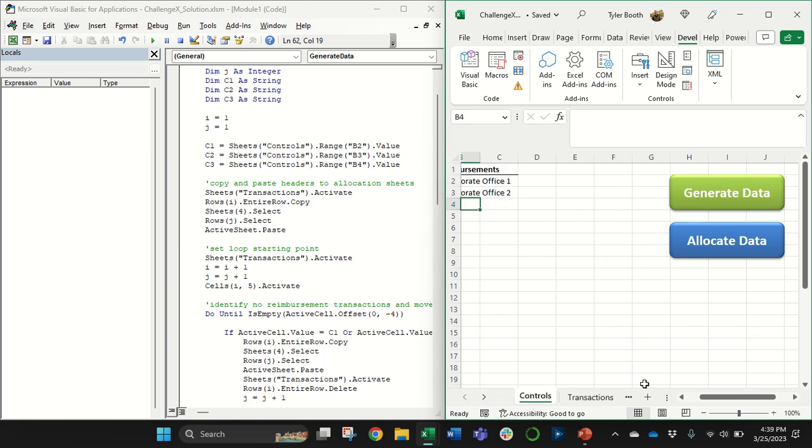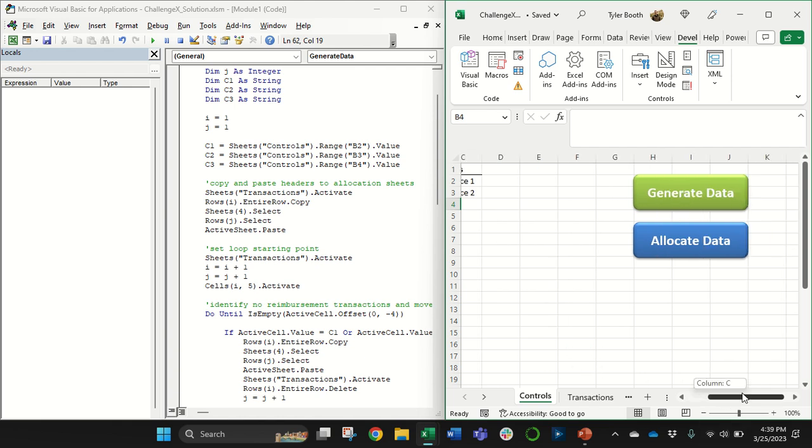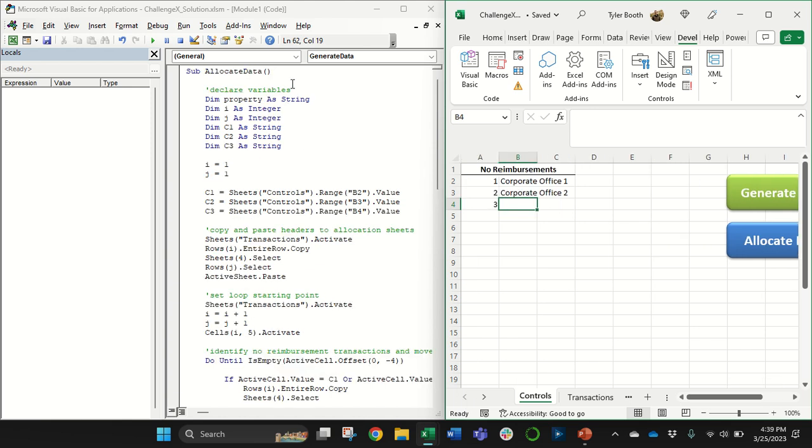So let's walk through my code. Ideally, once this is finished, we'll be able to generate data and then select the Allocate Data button, and it will go through each transaction and add it to the proper tab. So let's just walk through this.